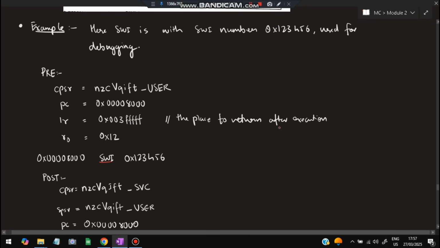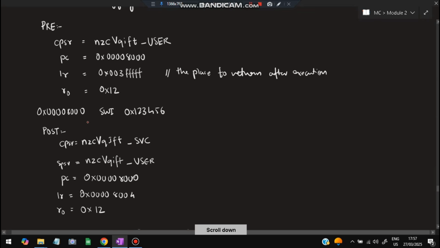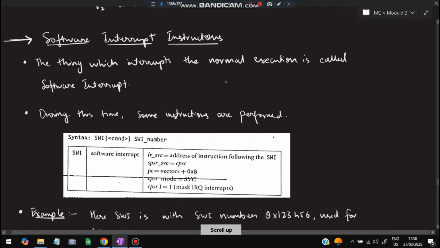Now I did the software interrupt. For debugging, the program execution was stopped, the debugging happened, and then the program execution was resumed. The operation is stopped at 8000. After the operation is performed, it will be in SVC mode, the debugging mode, and it has to go back to user mode after this is done. That's why it is stored in LR. LR means where it should resume the execution, from 8000's next location, which is 8004. R0 is the same here, and the program counter shows where it has currently stopped. Got the point? This is how the software interrupt instructions work.